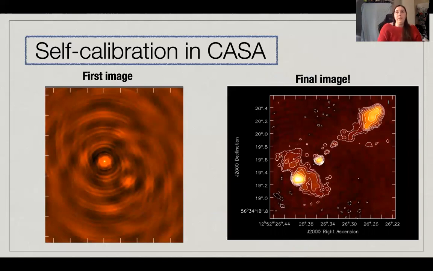So you can see a big difference between the first image on the left and the final cleaned image on the right. The artifacts that are all over the first image are gone, and you're left with Gaussian-like noise. And all of these ripples are minimized or gone.